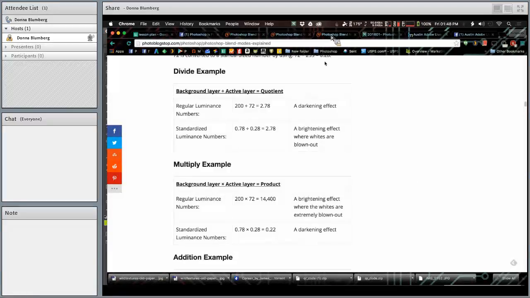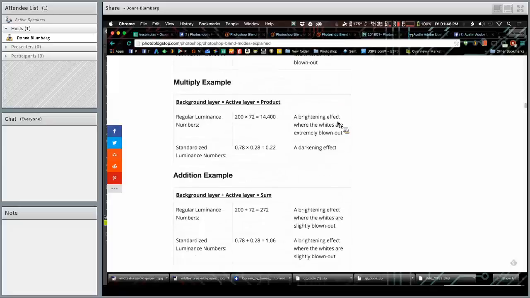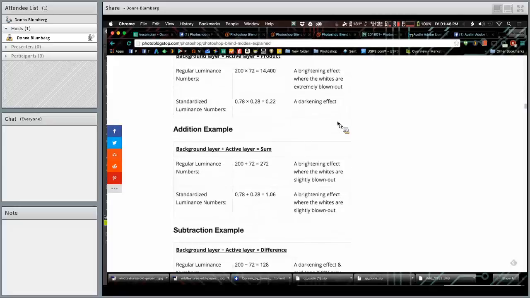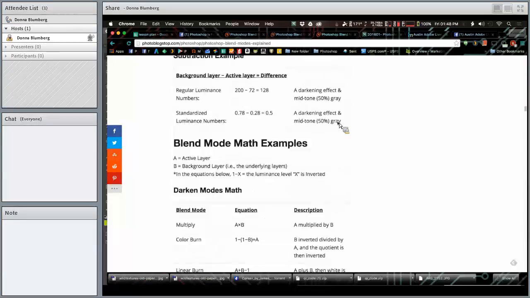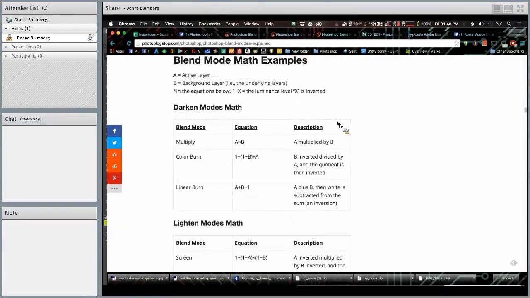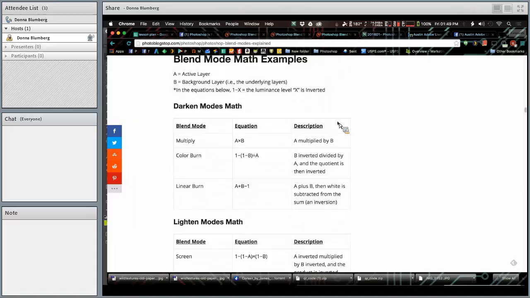So here are some of the equations for multiply and some of the other ones. I'll be honest, I didn't really read through these. I'm not a math guy. I just kind of keep playing with stuff till it works. I'm sure somebody around here is probably much better at why this works than I am, but I'm not an engineer. So yeah, multiply is A times B.